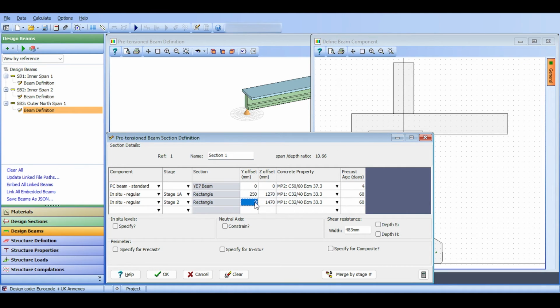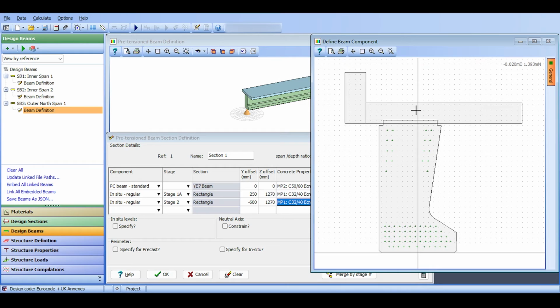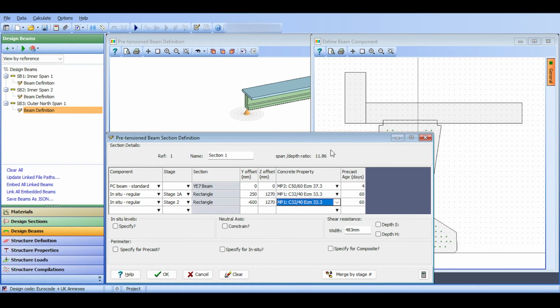Let me see. I'll just try and error. Okay, so negative 500 doesn't put it here. Okay, so negative 600 maybe. Okay, so far so good. Now I need to push it down a little bit. So instead of 1470, I put 1270. Let's see. This is acceptable. Yes, I think this makes sense.